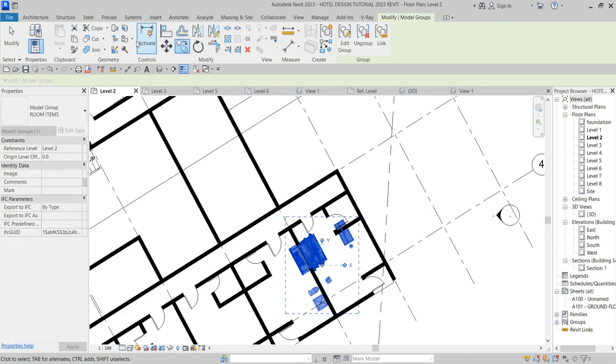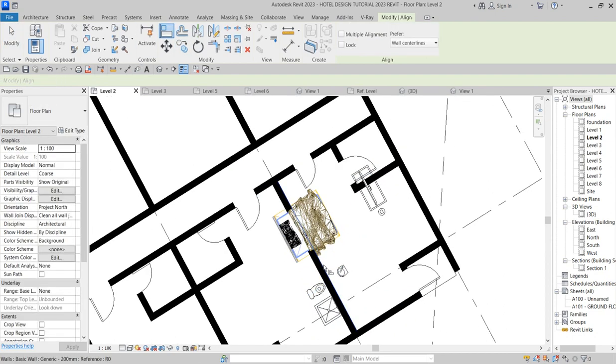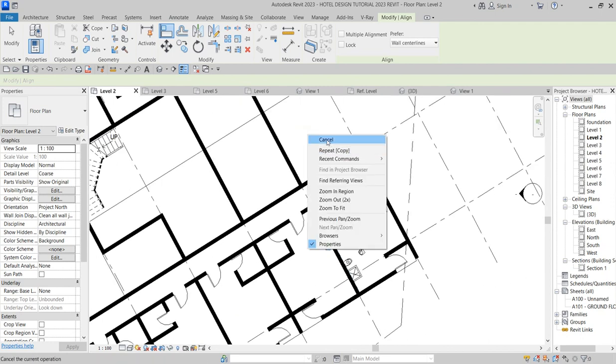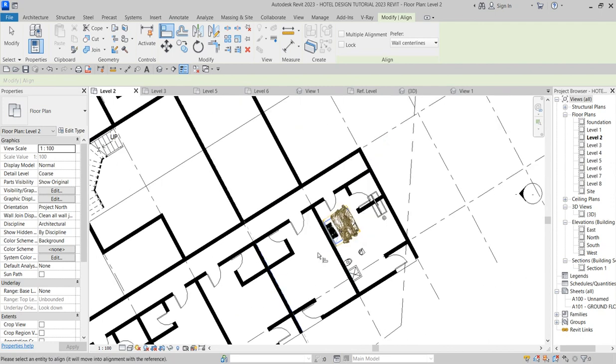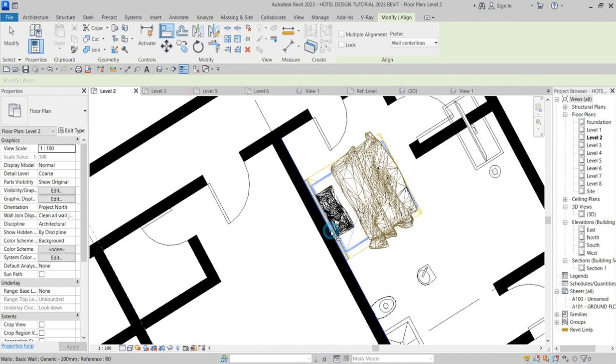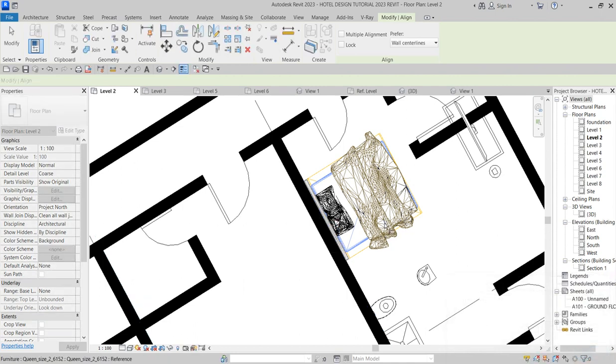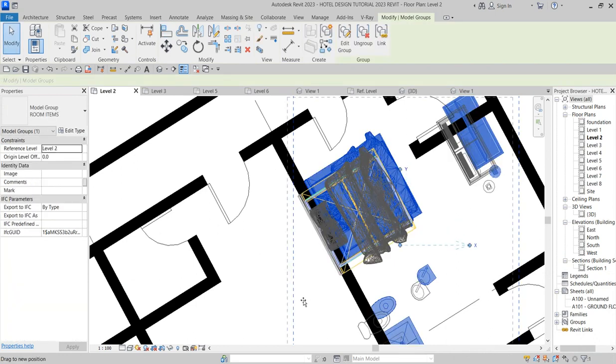And how do you do that? Edit in group, move this and say okay, finish. Can you see? So you have edited it for you.